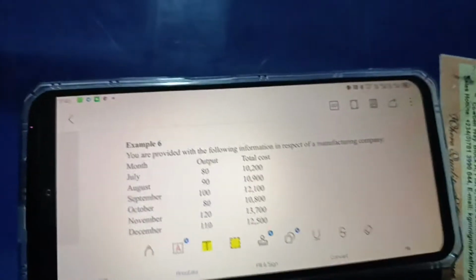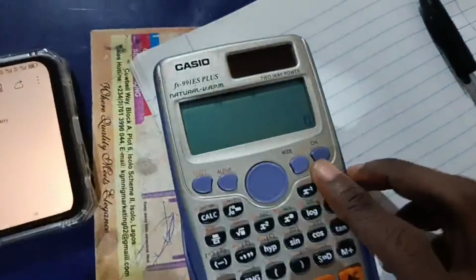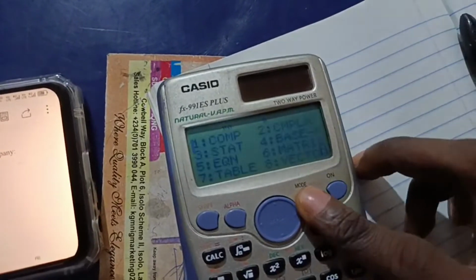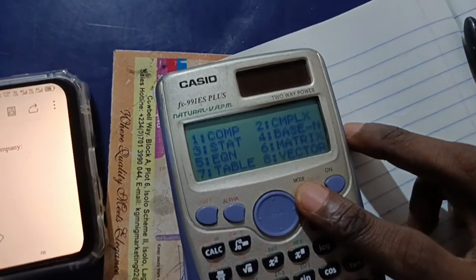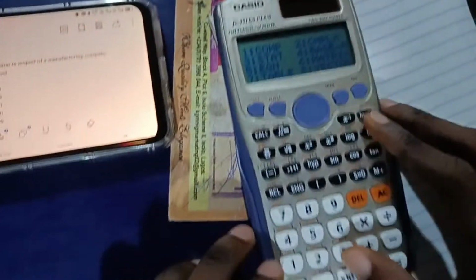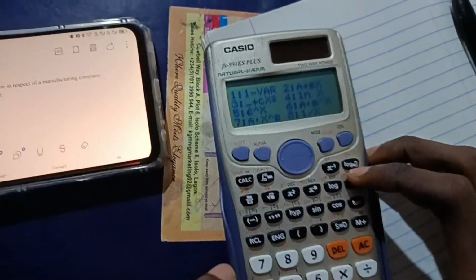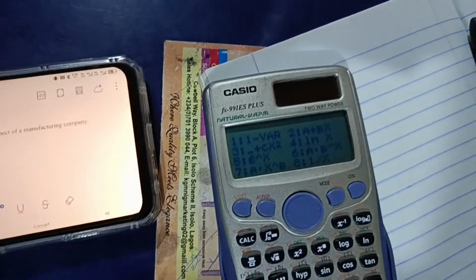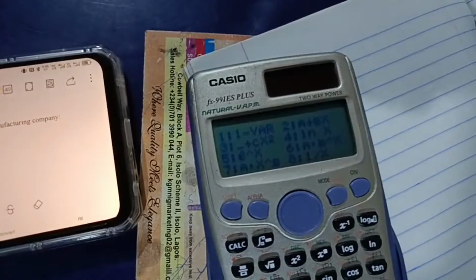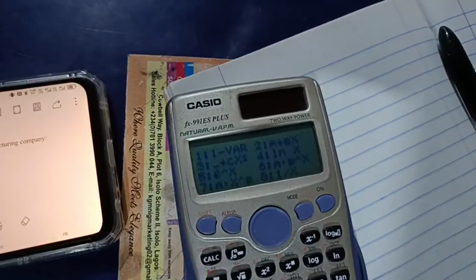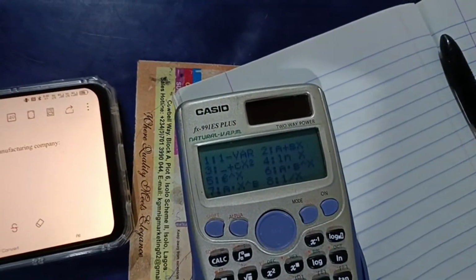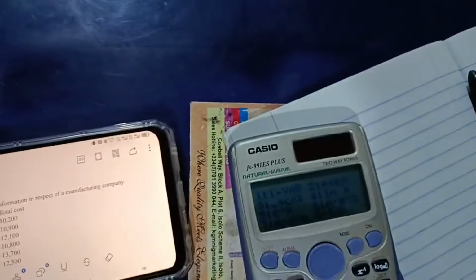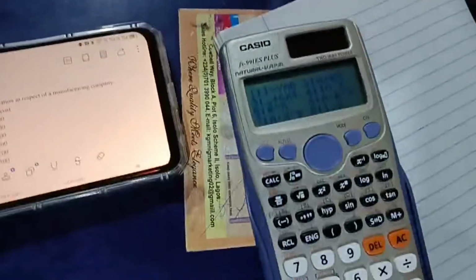So what you just have to do is go over to your calculator. You click on your mode, then you look for statistics, which is option 3. So you click on option 3, that's statistics. If you remember one of our videos, in which we showed how to solve for arithmetic progression using your Casio calculator, the same process also applies here. If you haven't watched the video, you can make reference to that.